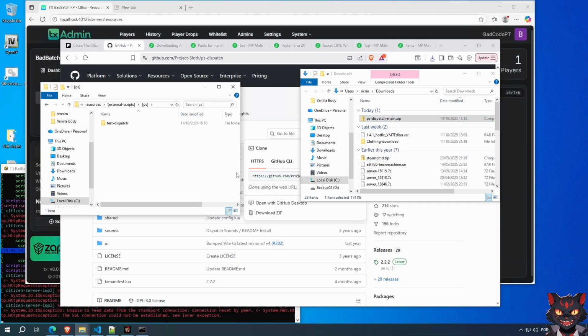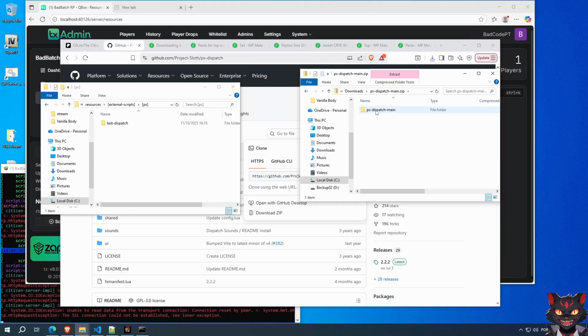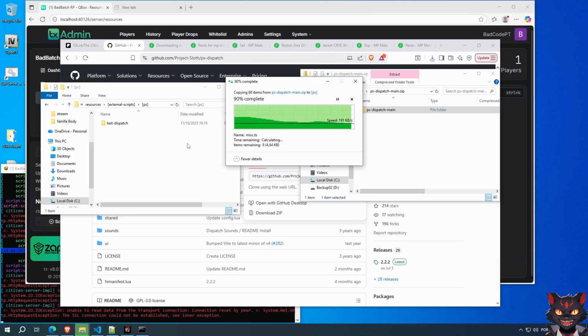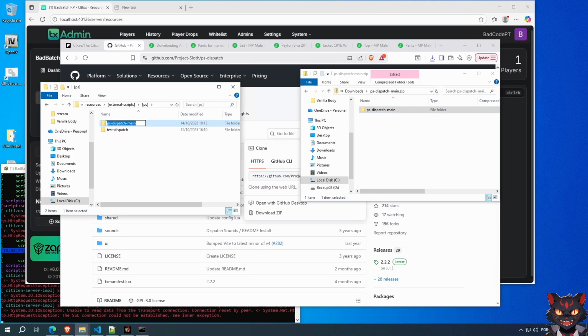So we go in here. This is a little thing I do to test dispatch, and this will also be used to explain how you should add it in your script. So open this file, check if it's the main one. If it is, just copy it over. You should remove the minus main. We don't need that. And you install it. That's it.